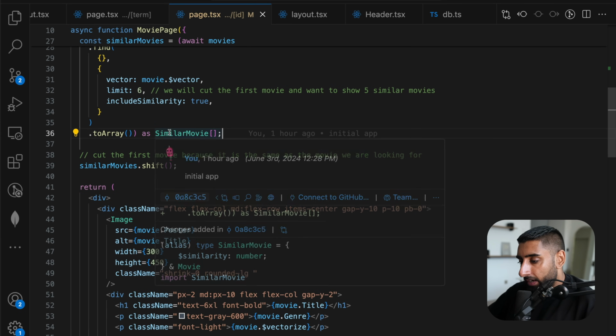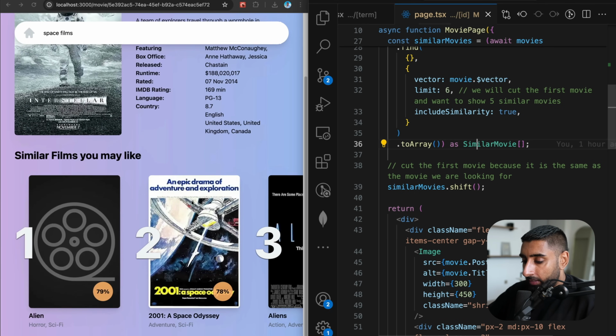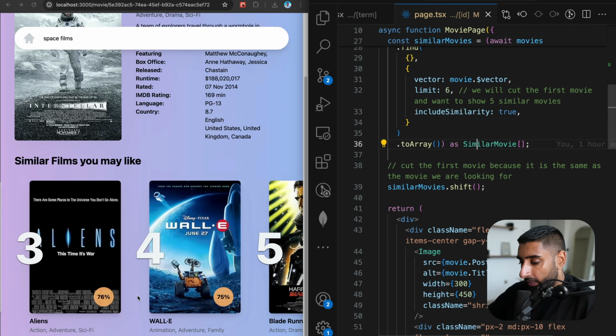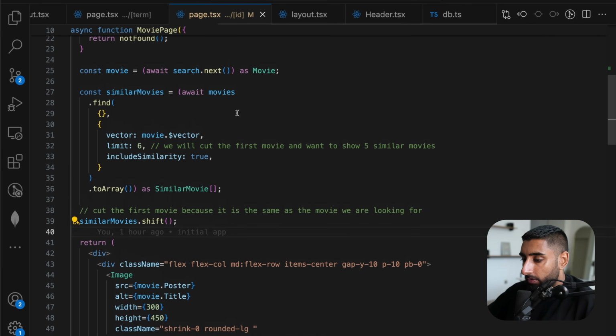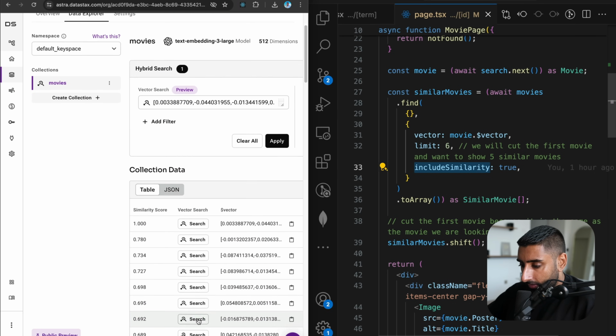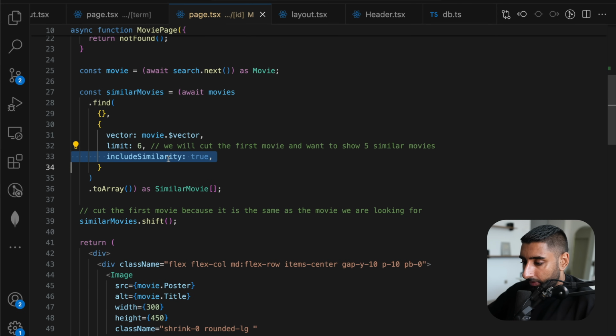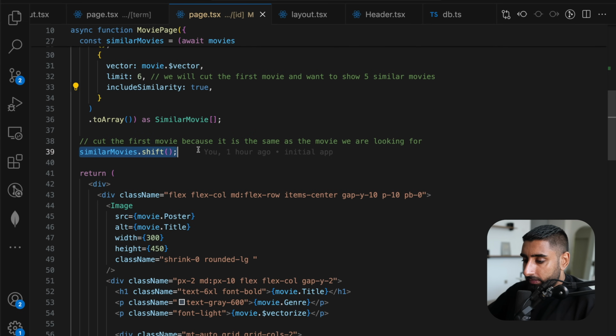And I've gone ahead and created another data type here called similar movie, which actually just has one more additional component, and it extends movie. And this is a similarity, which is how we determine what percentage is returned, right? So when we actually do an include similarity call here, it includes how similar the result was. So if you remember in the example here, the similarity score, that's all we're doing by having the include similarity attribute here, okay?